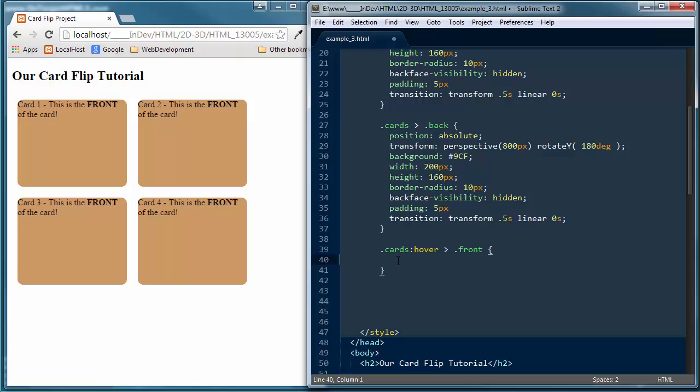So I'm actually going to come in here and I'm going to say transform perspective 800, rotate Y 180 degrees. So what I'm actually doing is I'm performing the transform and rotating that card 180 degrees. So now whenever someone hovers over the front of the card, it will make the following new rule occur. And that's going to be this new transform rule.